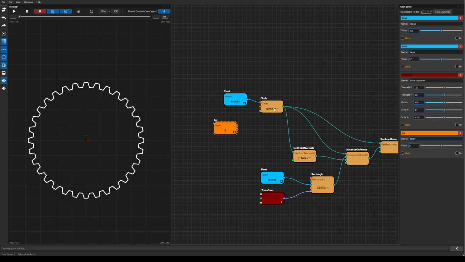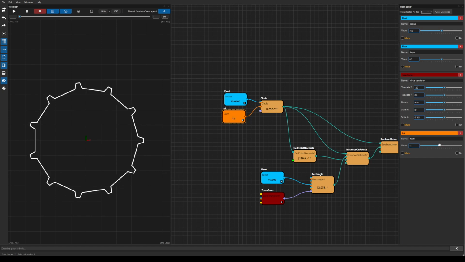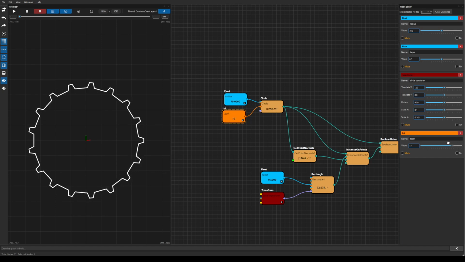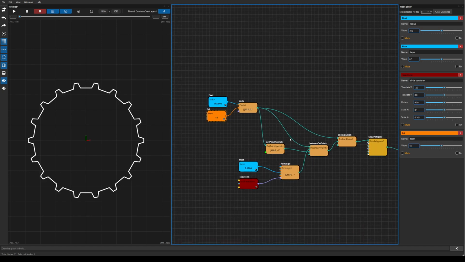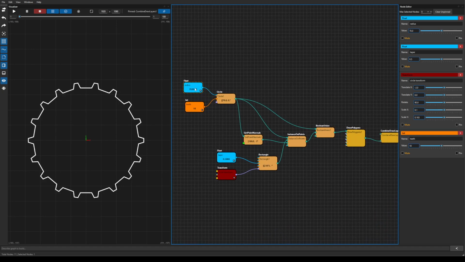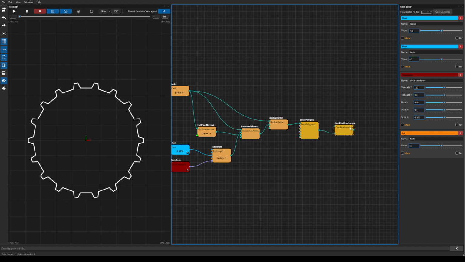In actual fact, it's the resolution of the curve, but it would serve the same purpose. So I'm going to type in 12, and I'm going to connect that. And so when I begin to change this now, you can see that I can adjust how many teeth I have, which is great because it's all procedural and everything is passing right through to the graph.